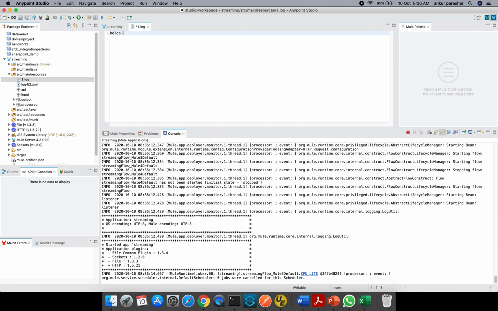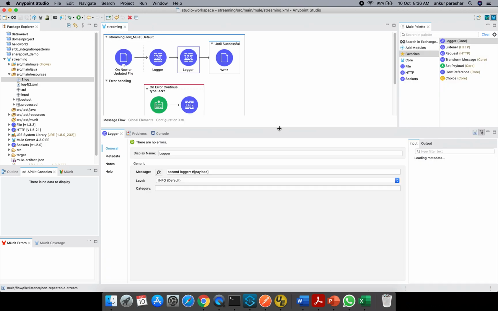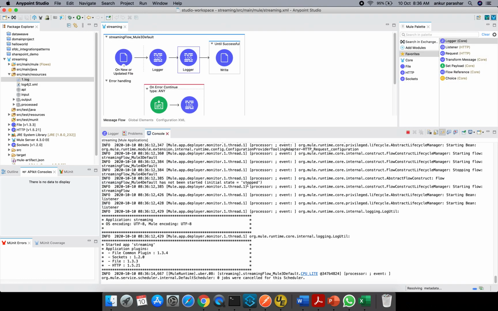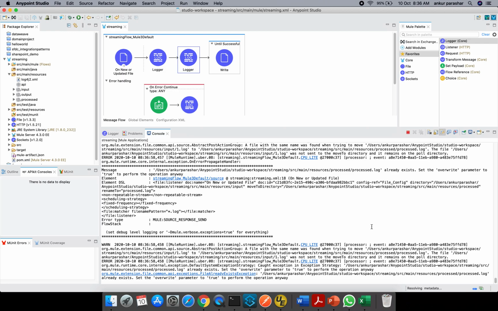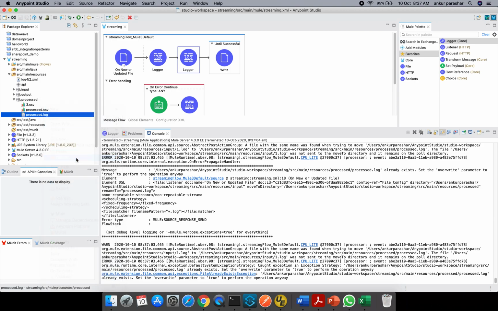Typo is allowed, right? So if I go back to the console, oh, I need to push this one.log inside this input folder, then only it will trigger. So let me stop it over here, and I need to clean a bit over here. Process log I need to clean.